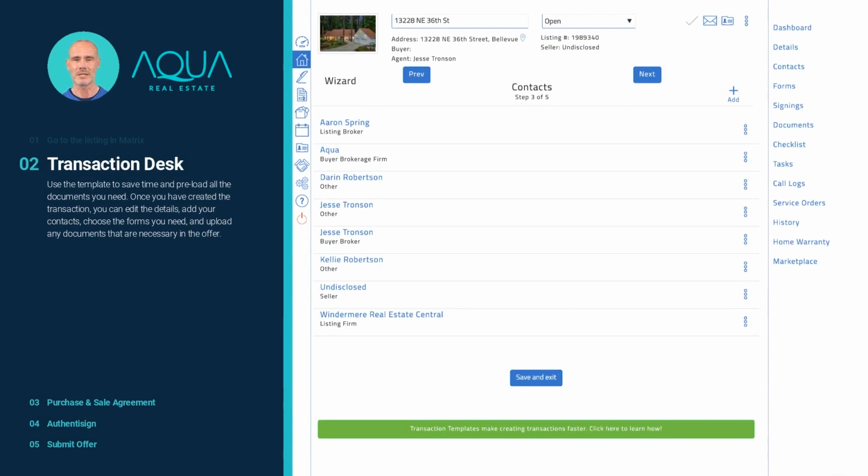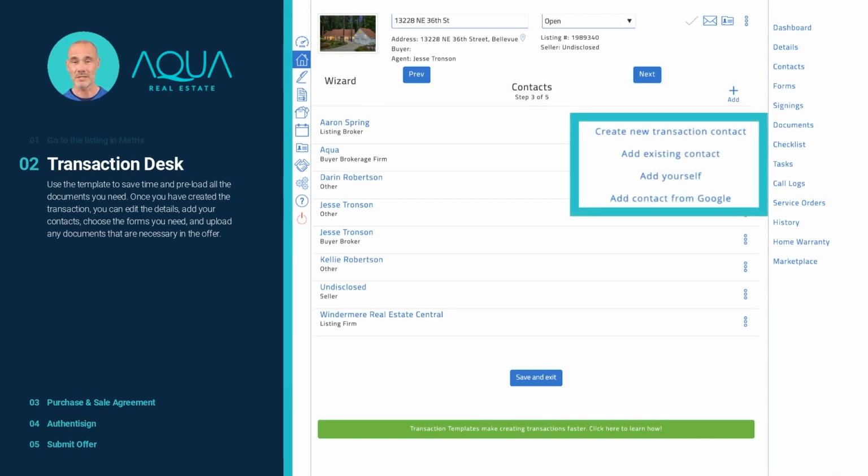The Contacts page is the place you go to add your buyer's contact information. Add your buyer's information by pressing the plus button. A menu will appear. You can add your contact manually by choosing Create New Contact. You can add an existing contact if it happens to be a past client of yours. Or you can add a contact once you have synced your Google contact list.